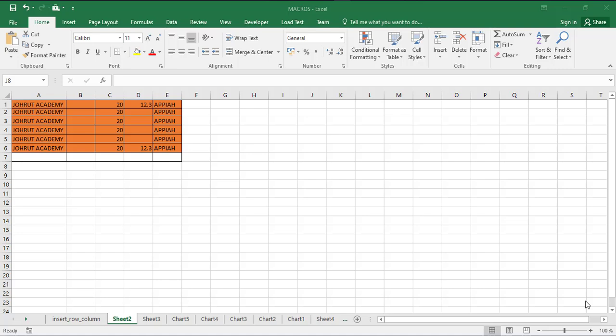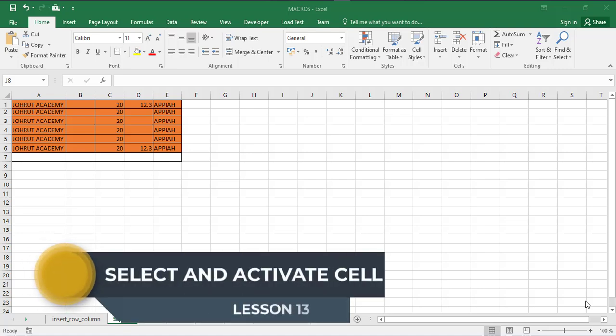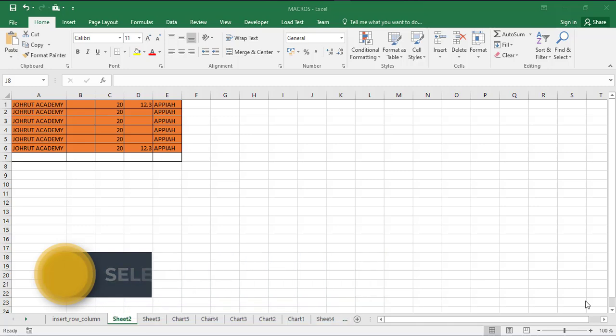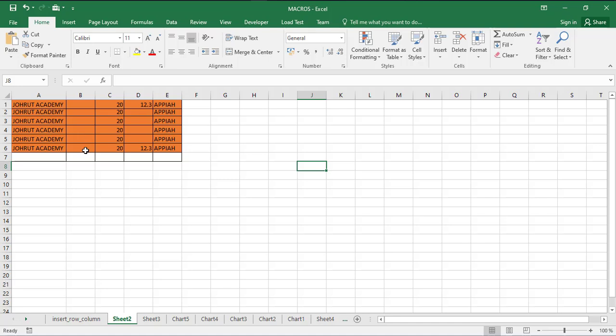And in today's training, we are going to learn how to select and activate a cell or a group of cells. Now in Excel, if you want to select a cell, you just place your mouse on the cell that you want to select and click on it. So let's say if you want to select B3, you just go to B3 and click on it. And if you want to select a range, you just click and drag to the area that you want to select. So that is how we select in Excel. The same way we can use VBA to do this task.